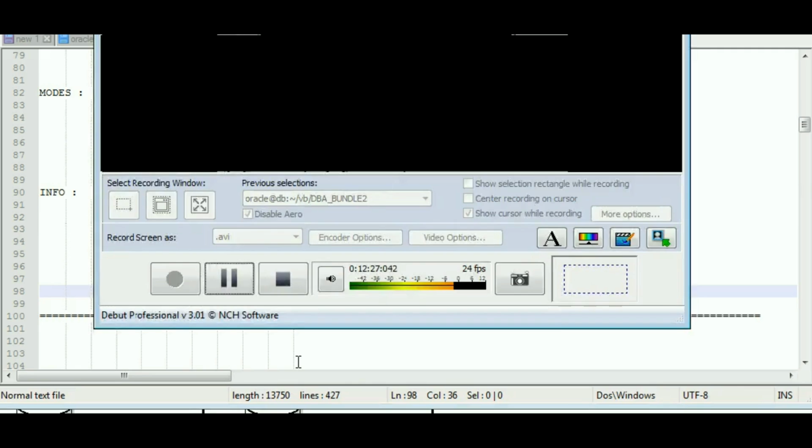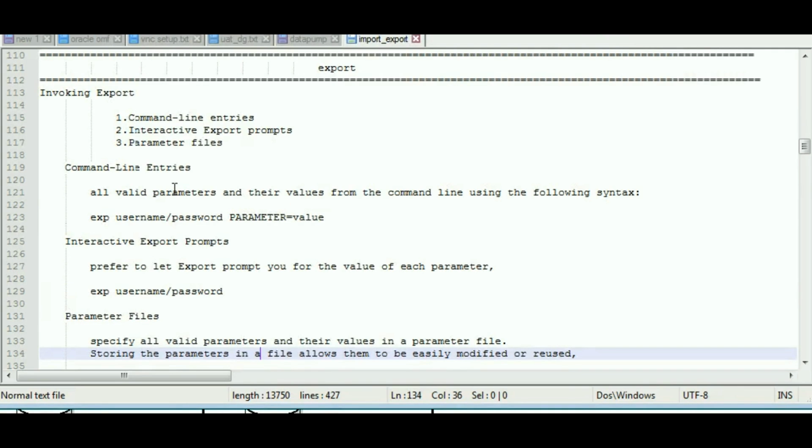Now we can discuss invoking export methods in Oracle. The export import utility is an OS level command. What three types of invoking methods are supported in export? The first is command line, second is interactive, then parameter file.